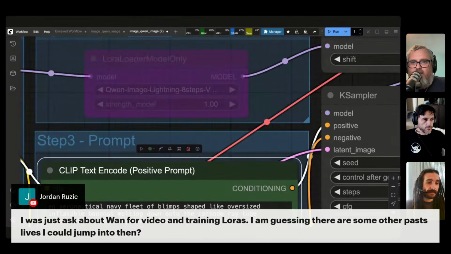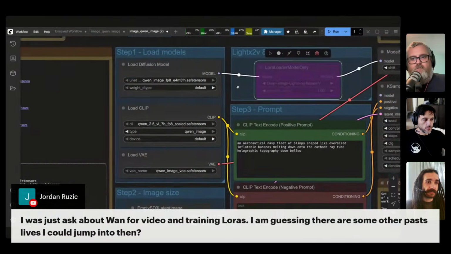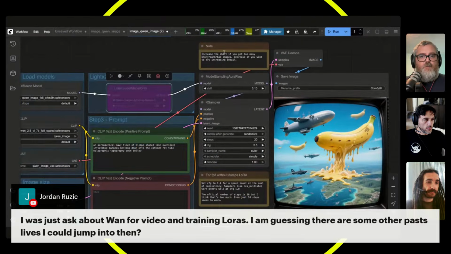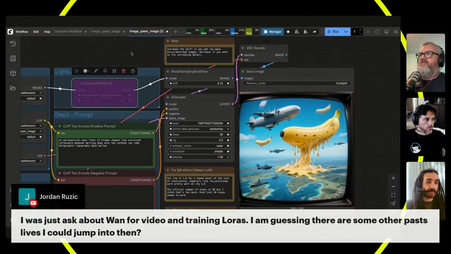Qwen Lightning LoRA and link are in the default workflow. You can go ahead and grab those and do that. There's a 4-step as well. I think I saw the 4-step on Civitai and a few other places.